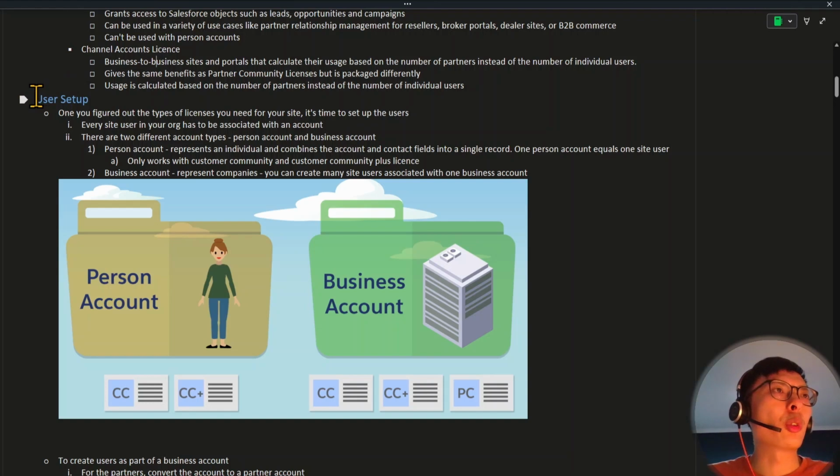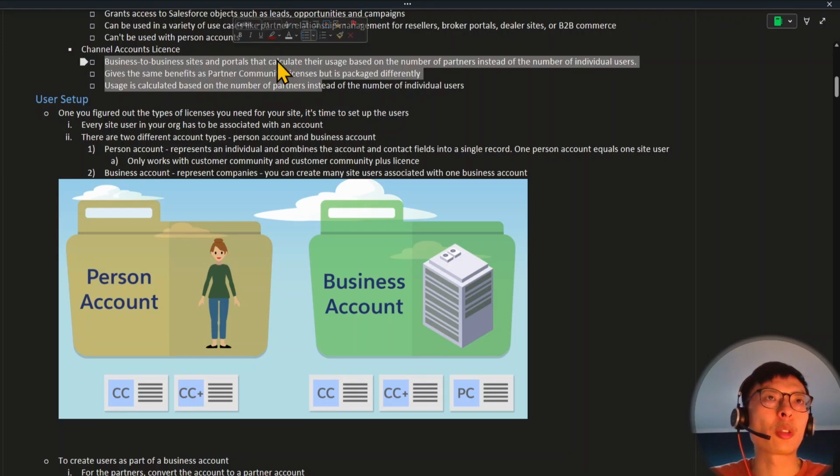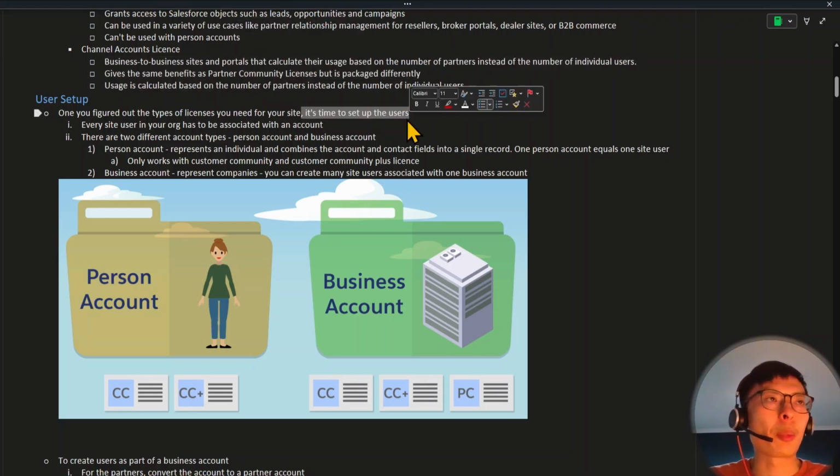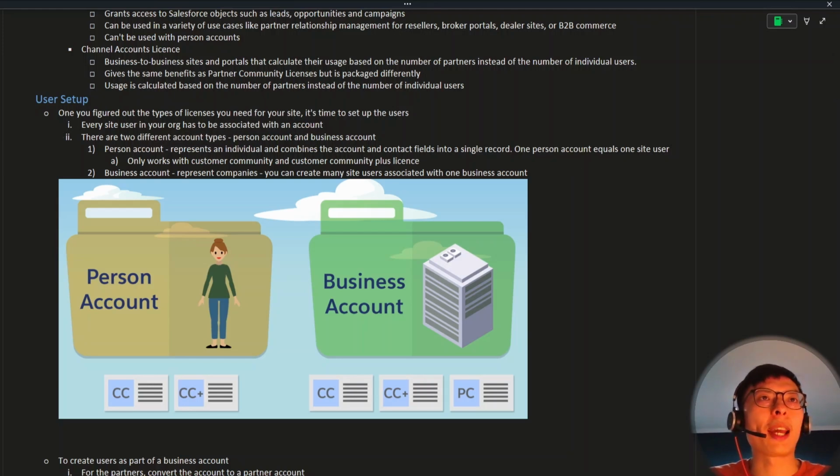Next, we have user setup. So once you figure out the types of licenses that you need for your Experience Cloud site, it's time to set up the users. Every site user in your Salesforce org has to be associated with an account. There are two different types, personal account and business account.